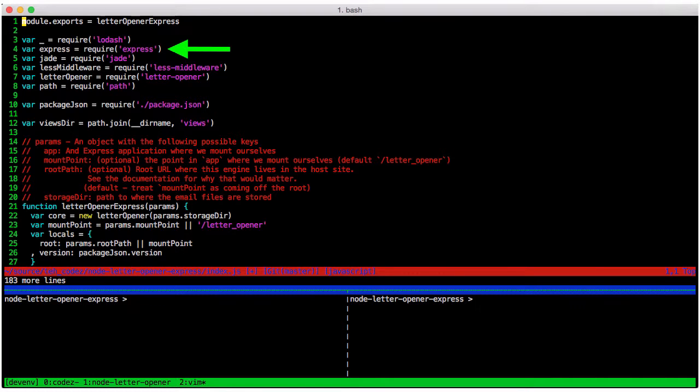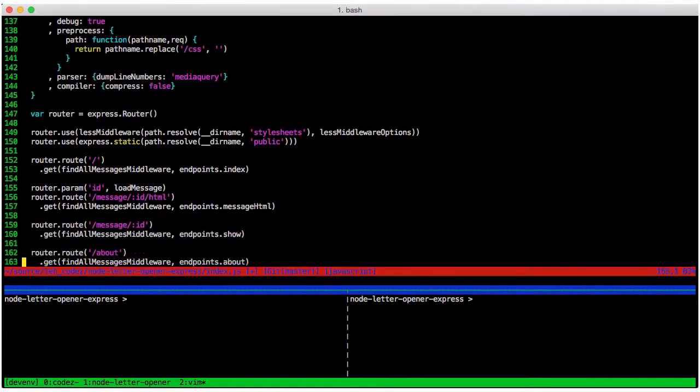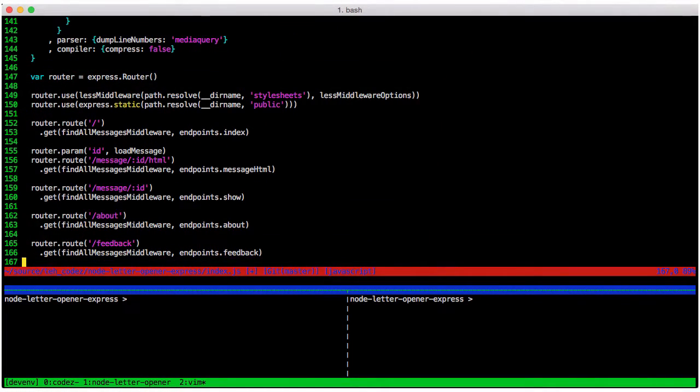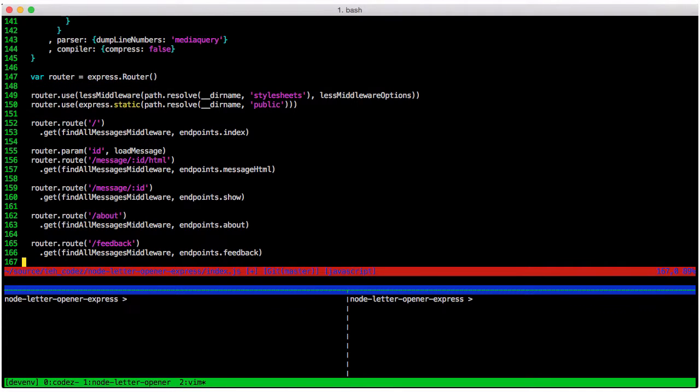At its core, Letter Opener Express is simply an Express router. You can see that it uses Express, it has a number of route handlers, and further down in the file it creates a route and attaches those handlers. What I think is worth calling out here is that it also uses Less and static. Node/ uses these as well, but due to Node's modular nature, we're able to mount these as separate middlewares just inside of Letter Opener Express.